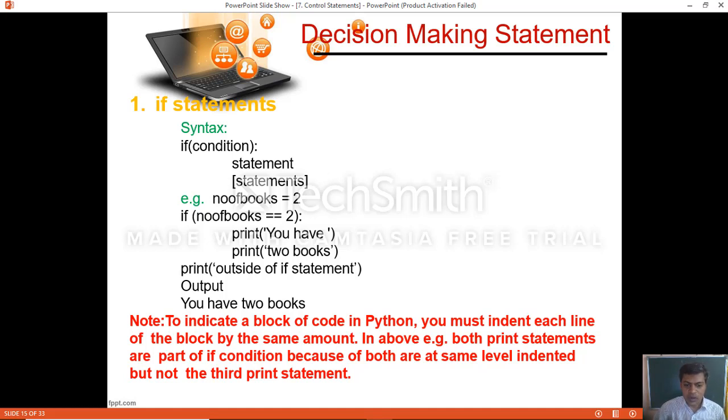Note, to indicate a block of code in Python, you must indent each line of the block by the same amount. In the above example, both print statements are part of the if condition because both are indented at the same level, but not the third print statement. The two values we are printing are at the same level within the if condition, and the third print statement is outside, because of the way indentation was used. That is why we call it outside the if block.